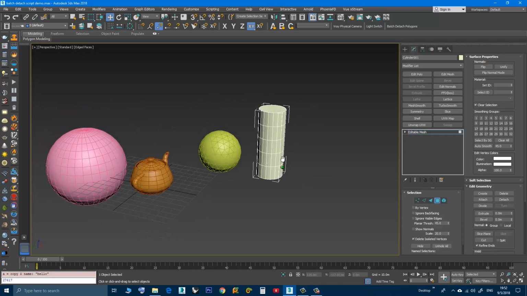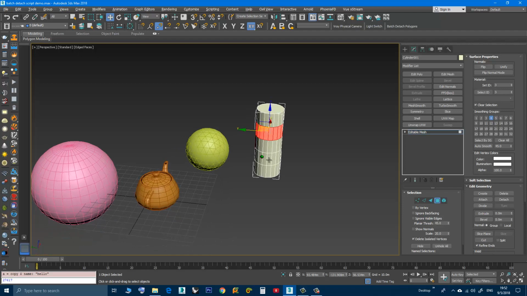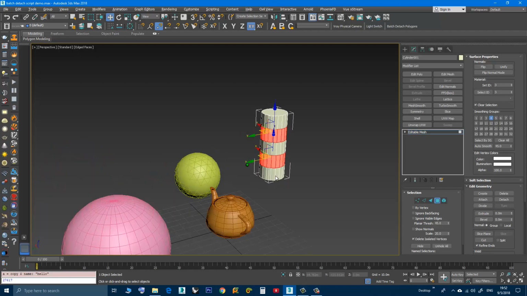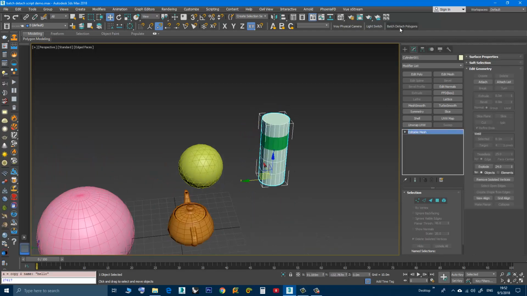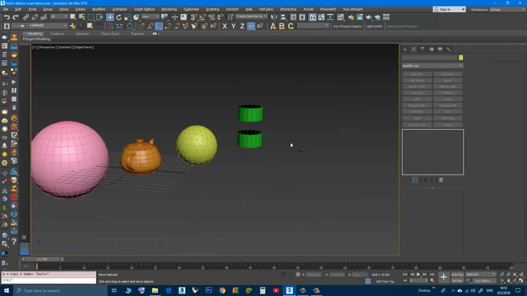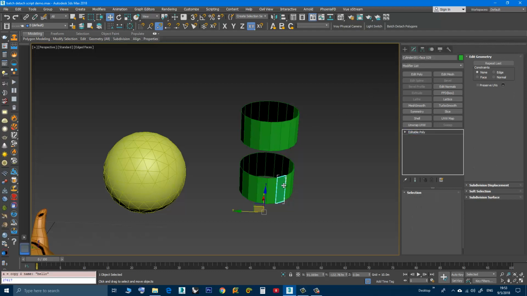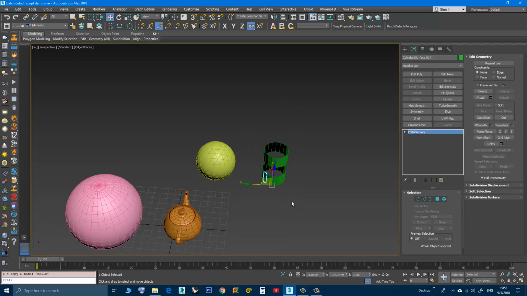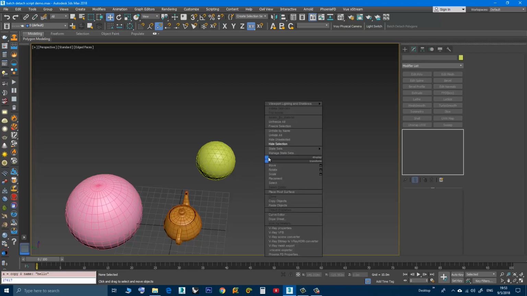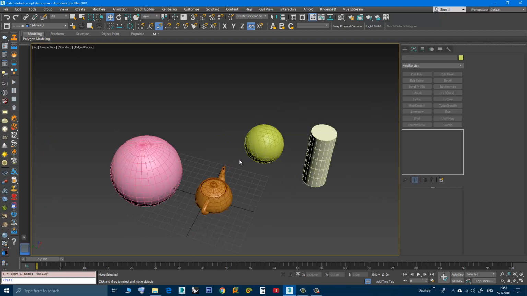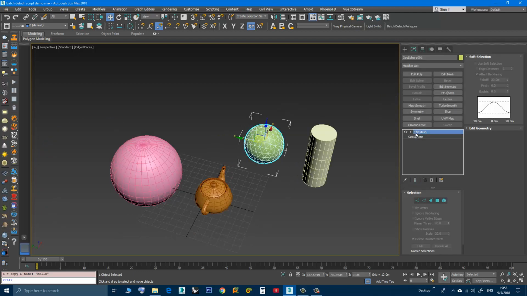I will select a few polygons. Let's say these and these. Hide, and here it is. And as you can see, the name is derived from the parent object. I will delete all these objects, unhide. Now I will test it with objects, primitives, who have modifiers on them, like edit mesh or edit poly.